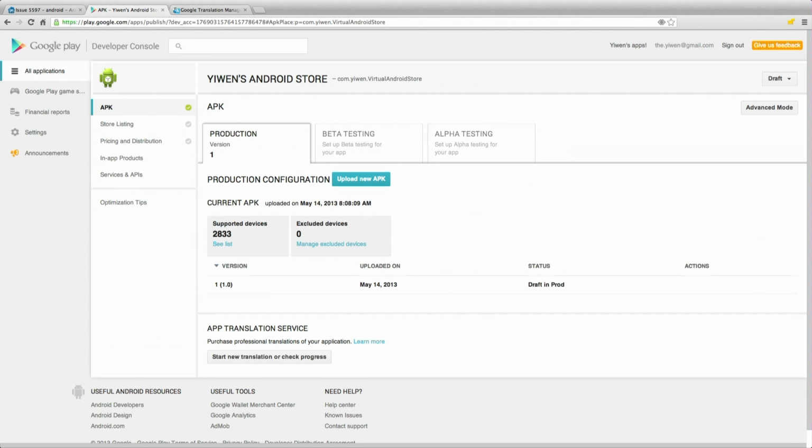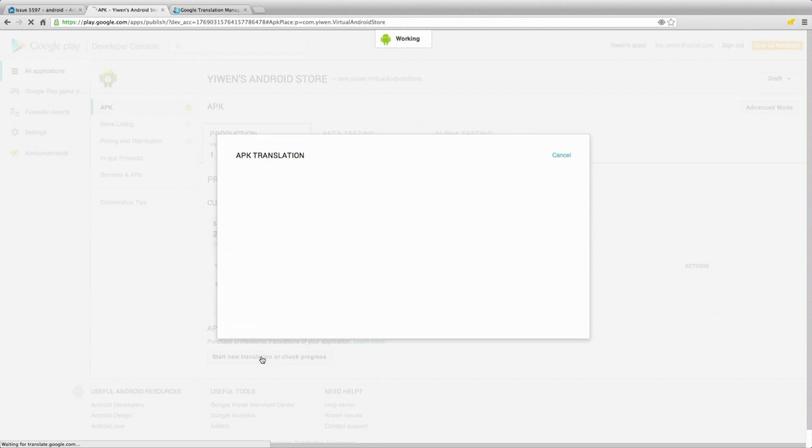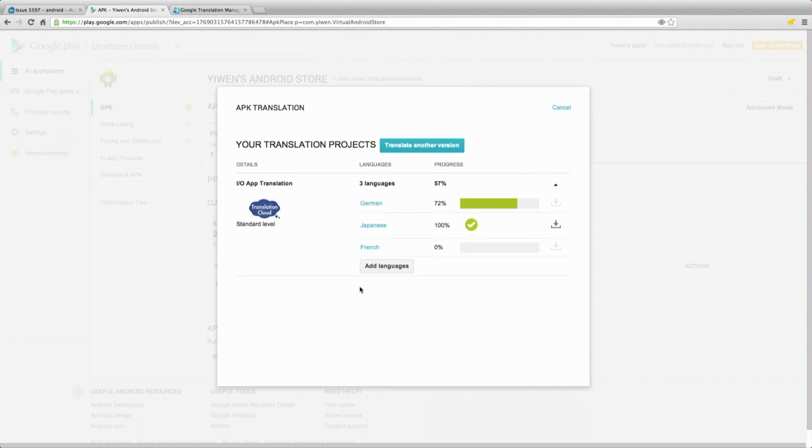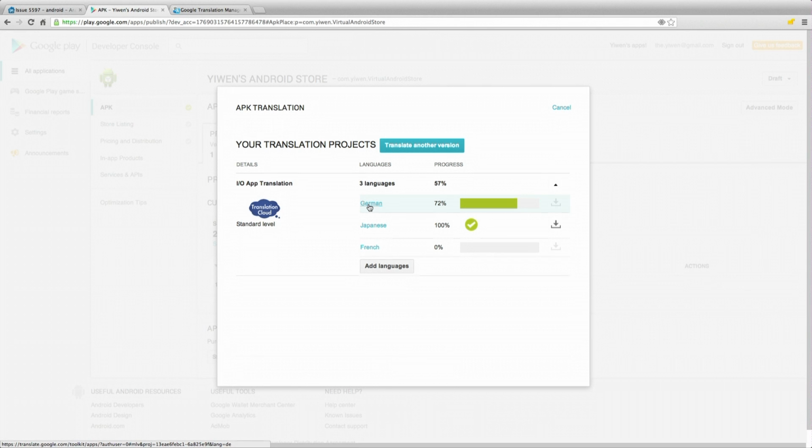So now I'm in Developer Console, and I placed a translation order earlier today for my IO app strings. If I click on this button, I can check the progress of those translations. As you can see here, I ordered my translation for 3 languages: German, Japanese, and French. And you can see translators making progress in these languages. What happens here is that translators working for the translation companies that Google is working with are busy translating our app in Google Translation Manager, a central hub for app translation. And if you click on one of these languages, you can see the translators' work in progress. So let me check out the German translations.